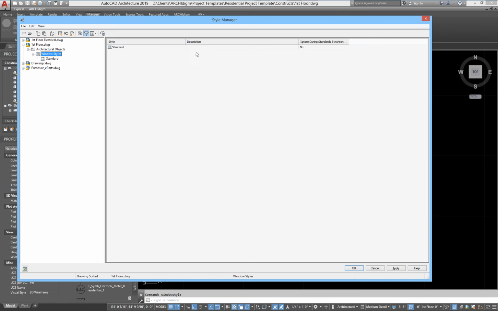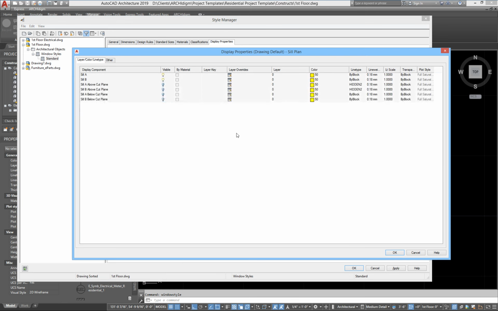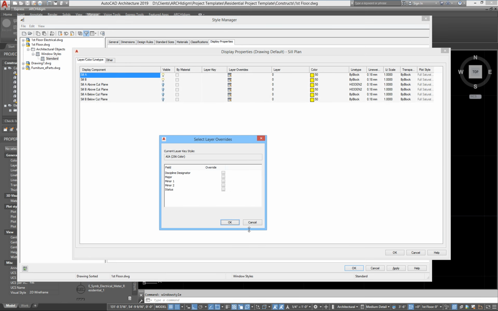I can make a new one, but it's all the same concept here. If I double click on it, and I go to any of the display representations here, the last tab, let's say sill, and I double click, you'll notice you have the option to do overrides. So this is an override, a layer key override on a component of an object, so an internal component. I think this has great possibilities, but I'm going to show you that it has some just unusual behaviors that make it unusable for me.